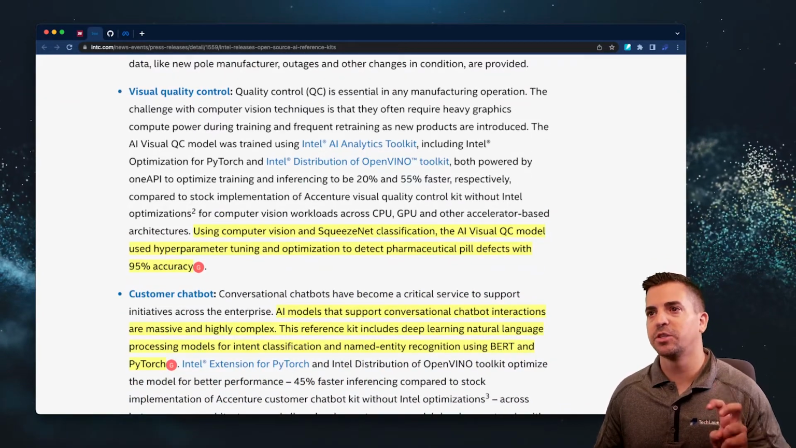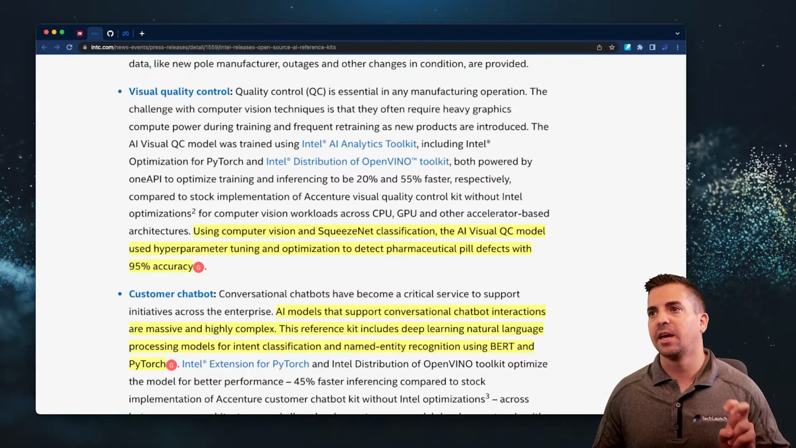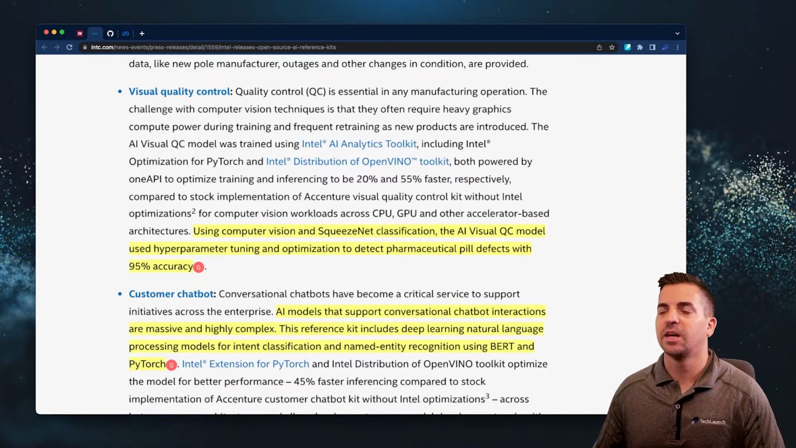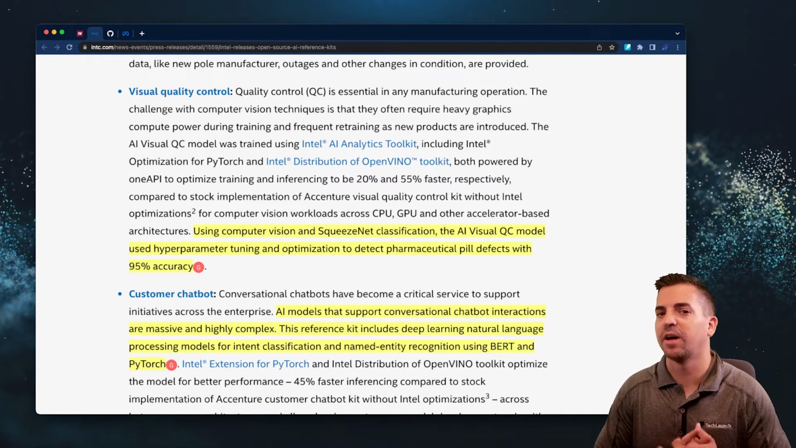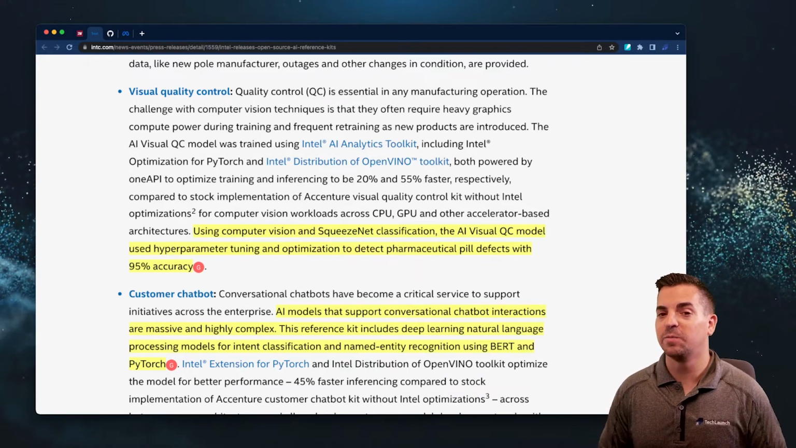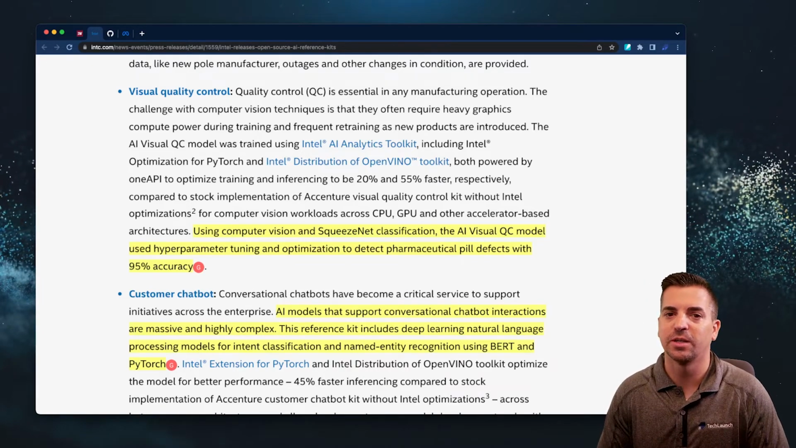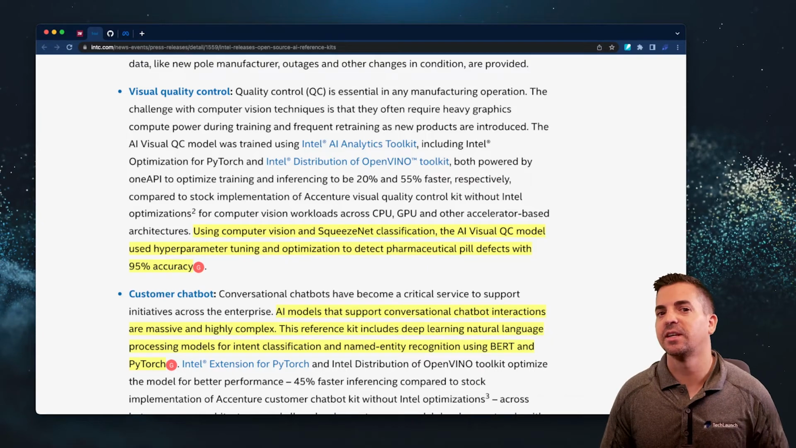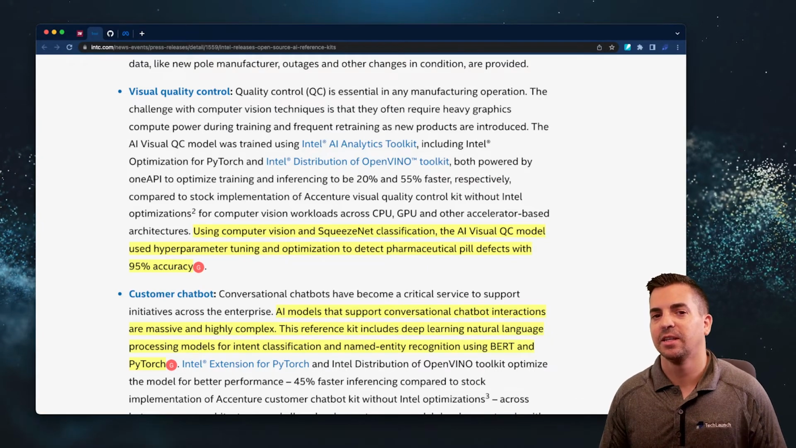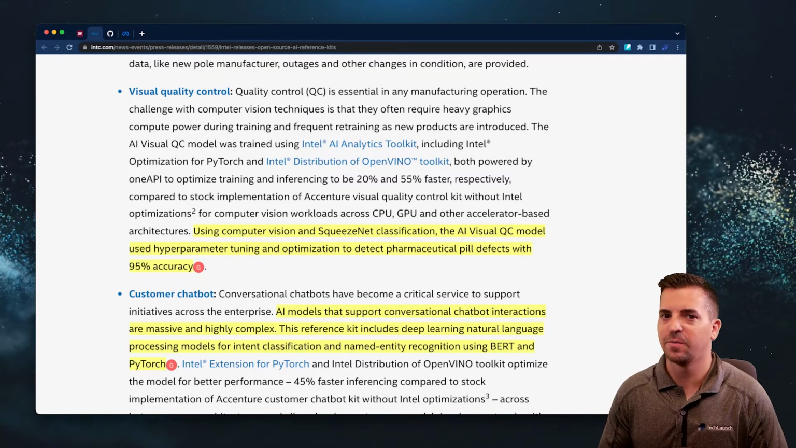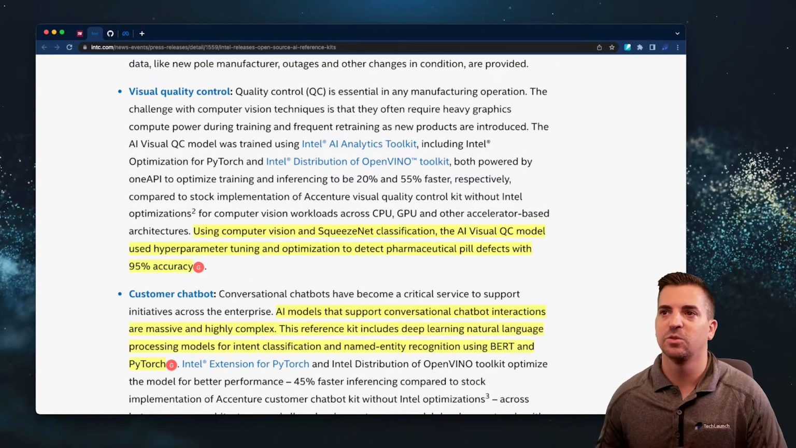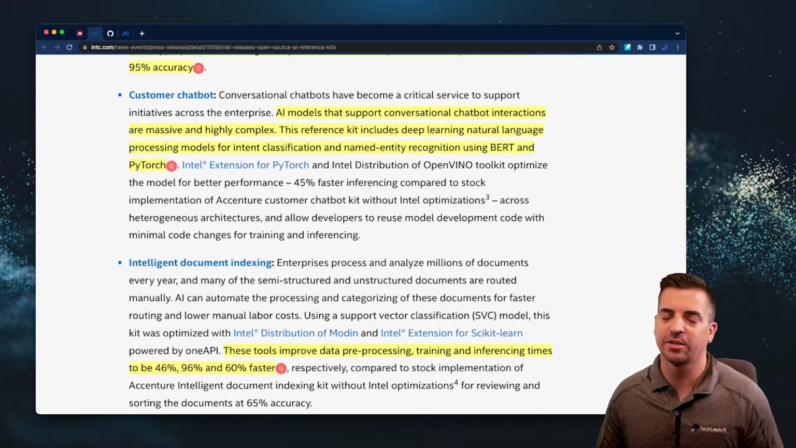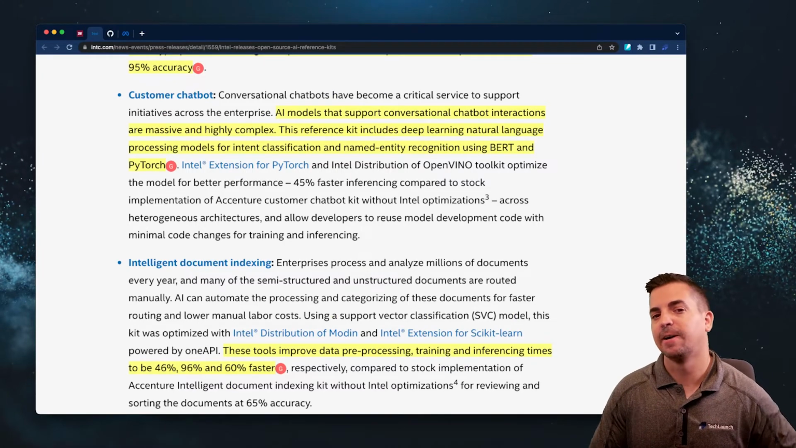This next one is a visual quality control. It is using computer vision and SqueezeNet classification. The AI visual QC model used hyperparameter tuning and optimization to detect, in this case, pharmaceutical pill defects with 95% accuracy. Now this can really be a massive opportunity for anyone that's in the field of automation, manufacturing, quality control, these kinds of things that require this capability. There are so many different applications that this could be used for. So once again, the idea would be to, at minimum, go and take a look at it and see how you could upgrade or refactor based on some of the principles they've applied for your own use case.